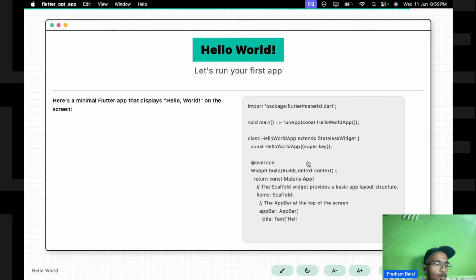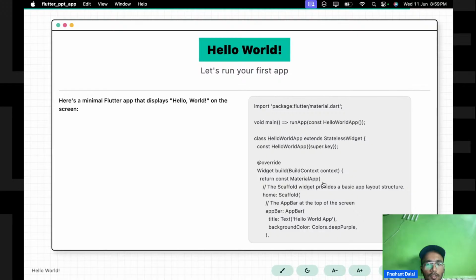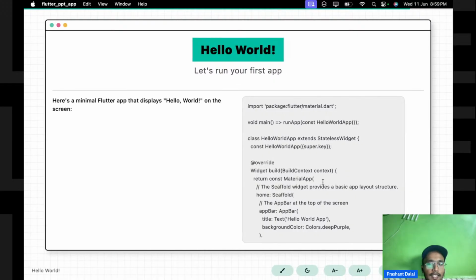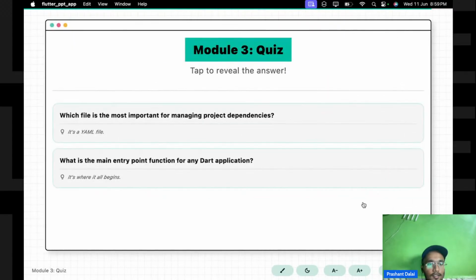If you want to try, please use Cursor. I will be showing you how, but please don't fall for AI or coding agents right now. Please understand the concepts first, then go for AI.